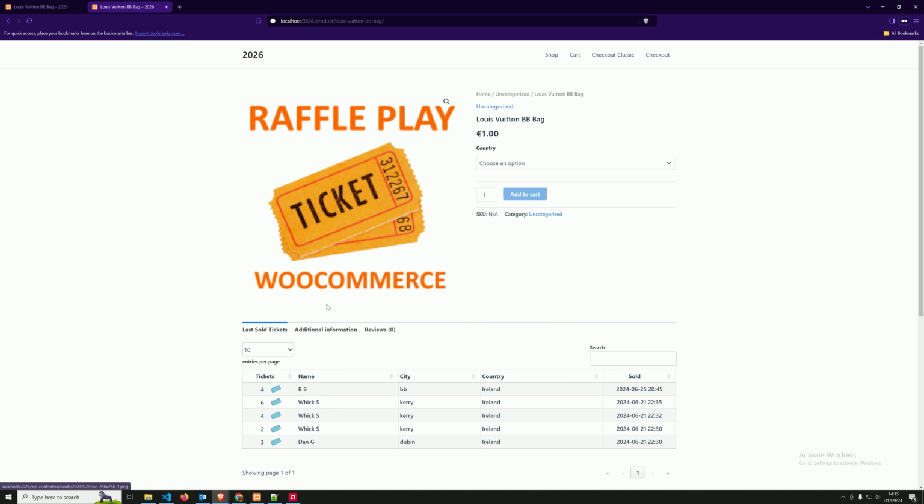So this is a previous update that I had, and it's displaying to make the raffle more transparent in a way, or to show your customers that some other people have bought raffle tickets. You can display the last sold tickets. You can customize this one, but what I do here is I display the first name and the first letter of the last name as a name, and then the city, country, and when that ticket was sold or purchased, and how many raffle tickets they bought.